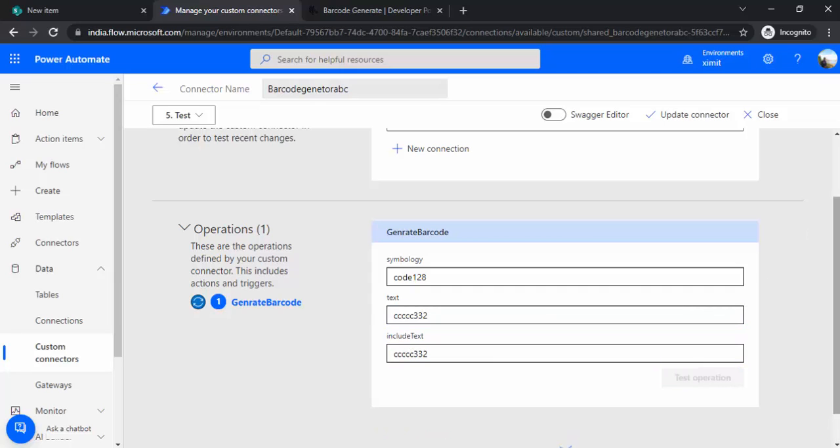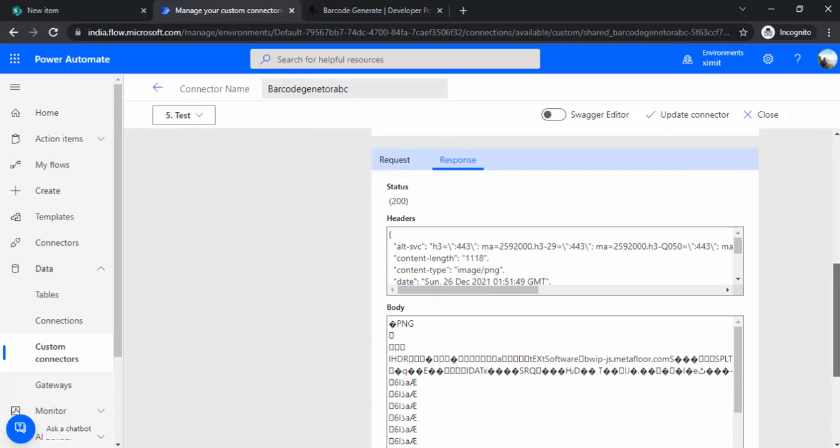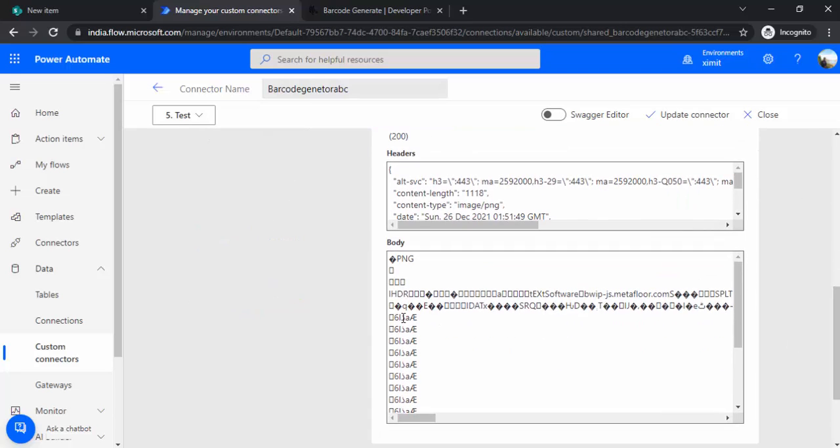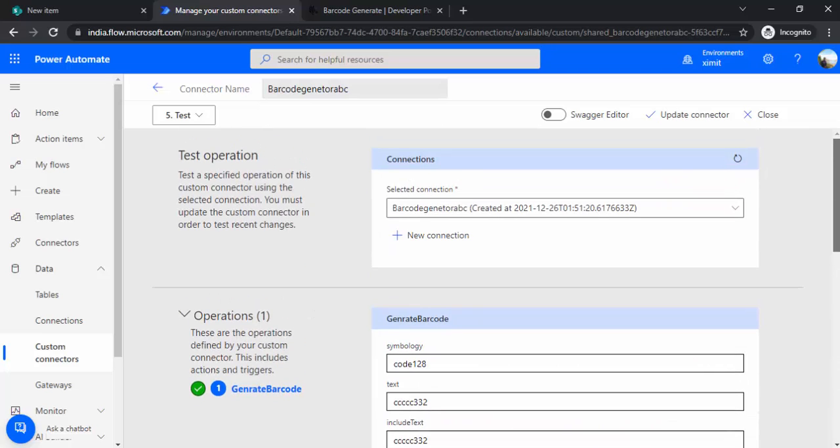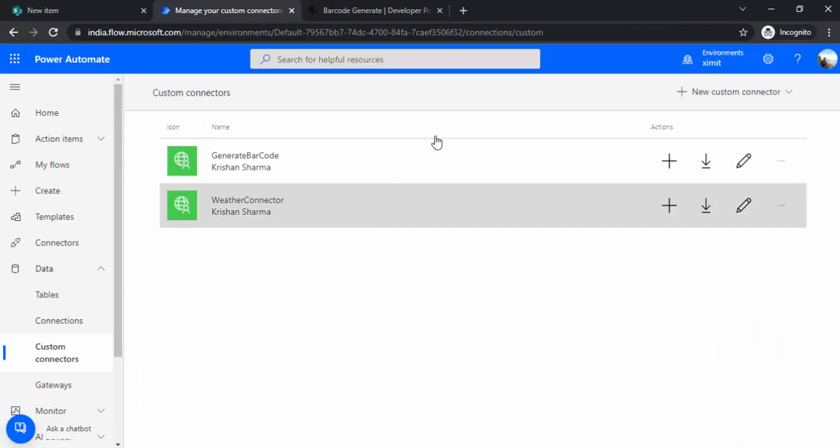Once I do the test operation, it should give me this output, and that would be an output of an image. So I would be getting image binary. You can see it's a PNG and the entire image. So that means our connection is good. We can just close it. So I'll just refresh it.